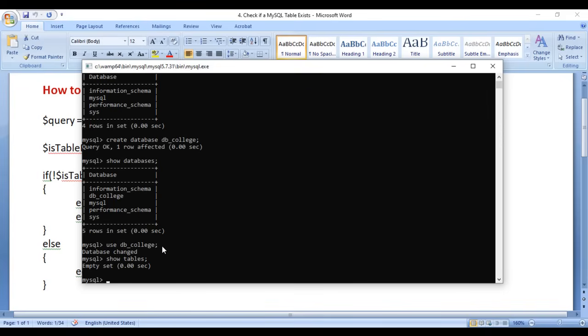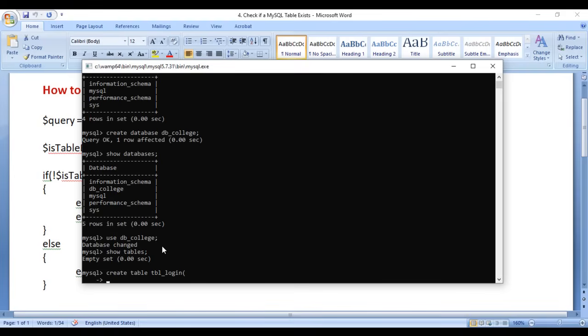Let's create a table. I say create table tbl_login, opening bracket, enter. First column name id of type integer, not null. It cannot have null values. Its value should be automatically incremented, so I say auto_increment, comma.